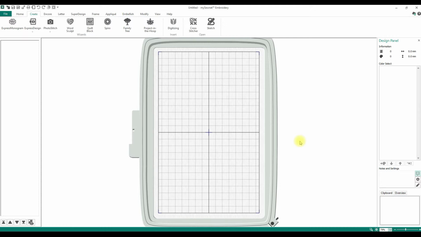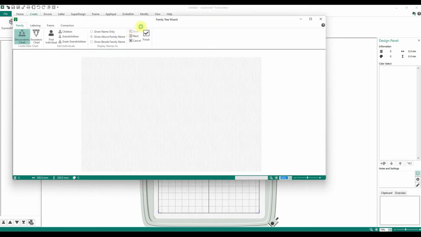it's cool for what it is. I would prefer doing it myself, and I have. I've done a family quilt for someone, and I just created each block individually and then put the quilt together because I wanted birthdays and stuff, and that option is not available in Family Tree.